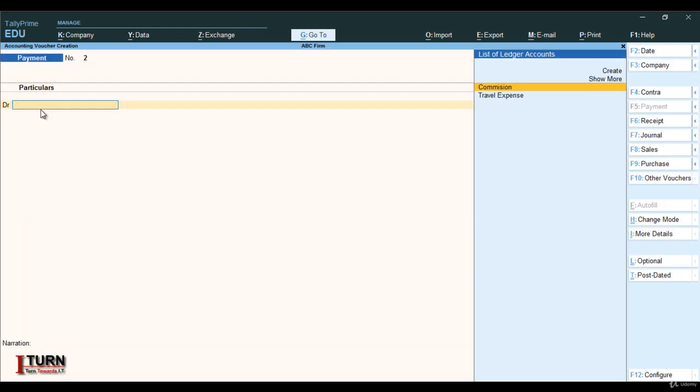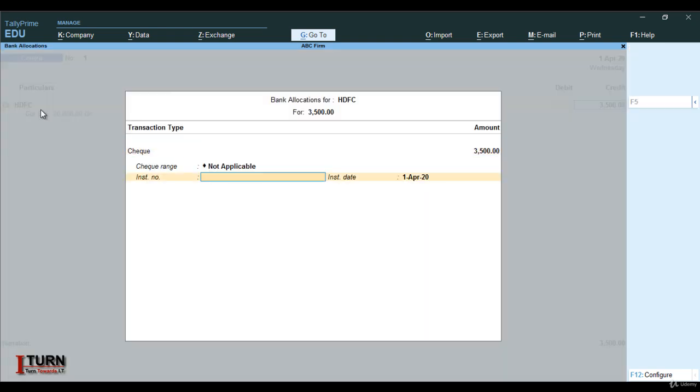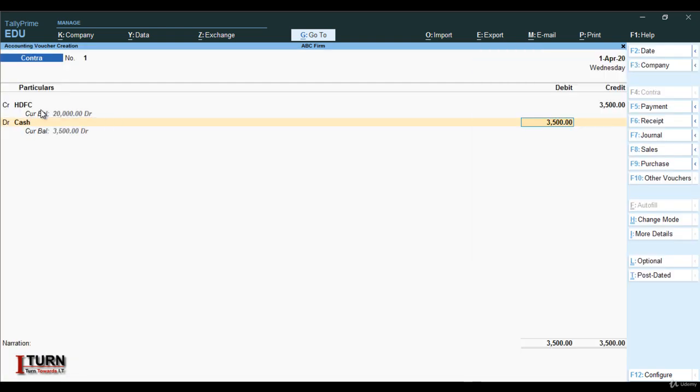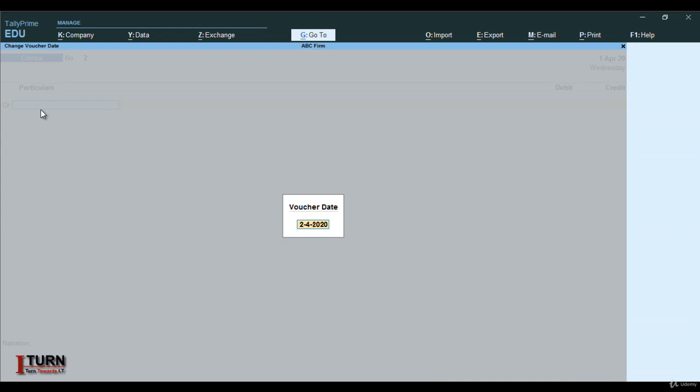Okay, the third entry I am going to do is a contra voucher, so I am pressing F4. Here from the HDFC bank account to our cash account, I am withdrawing, let's say, 3,500 amount. So here I need to mention the credit. Credit is going to be HDFC bank, amount is 3,500, and debit is going to be cash account. Selecting this, go ahead and save it as well. Similarly, for practice purposes, you can do as many entries as you want. In order to change the date of a voucher entry, you can press F2. From here you can change the voucher date, and you can do your transaction accordingly.